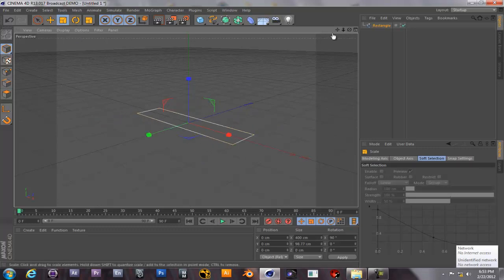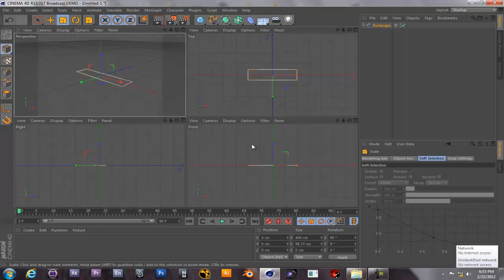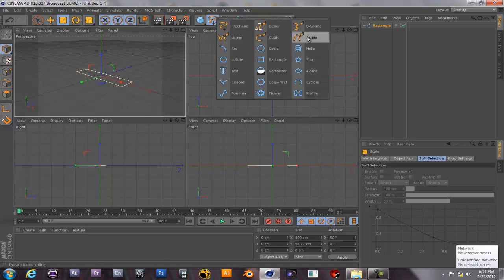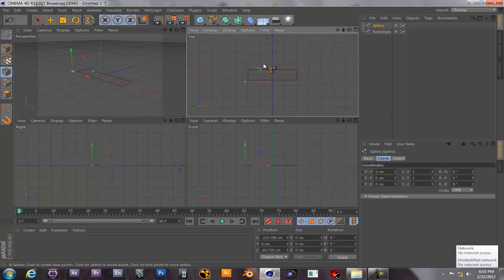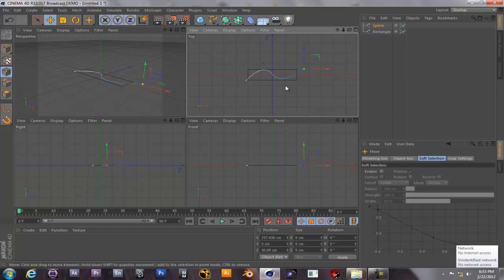I scale it that way. I go into my quad view, and this is the top view. So I go to my splines, I go to B spline, and I just draw a spline here, here, here, and here, four points. So we can adjust the splines. Just go to edit, click this one, and drag it. I think that's pretty much okay.